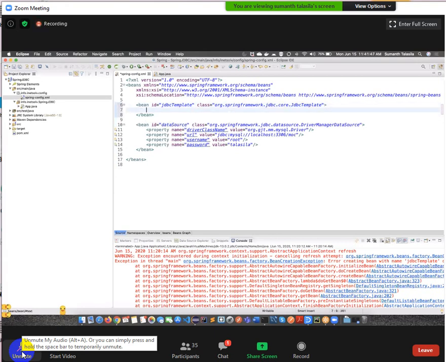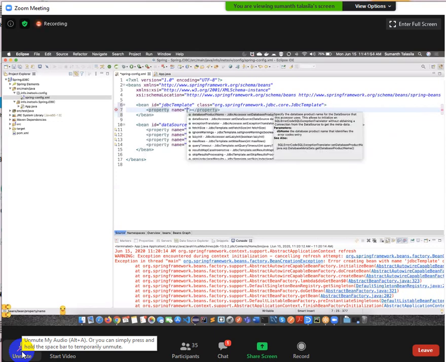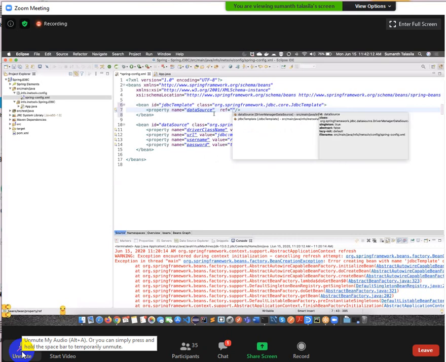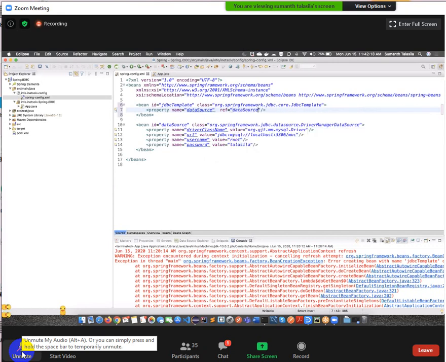Okay, property. Name equal to dataSource. Okay, second one. What is the parameter they are taking? Reference, dataSource, sir. Okay, it's a reference, right? Yes. So help me, what do I have to do now? ref equal to dataSource, the ID of the bean, sir. Press Ctrl+Space, you are going to get that. dataSource. Okay.